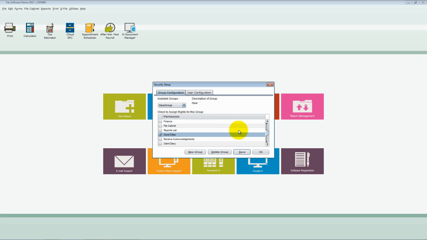To edit the permissions or delete a different group, you must first select the group from under the Available Groups drop-down menu near the top left of the window. Once the group has been selected, you can then alter the permissions as you see fit. If you wish to delete the selected group, you will need to click on the Delete Group button. After confirming the deletion, the group will be permanently removed from the group list.